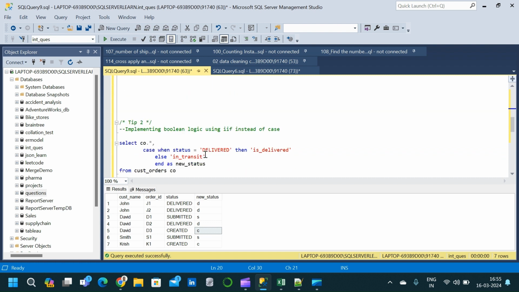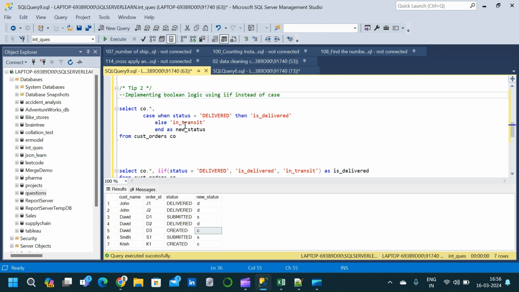This tip is also very similar to what we saw above, but in a different manner. So here, implementing Boolean logic using IIF instead of a case statement. Here we are writing a case statement based on the same column, which is the status column. So case when status equal to delivered, then is delivered. Whatever the other value is, it should be in transit. So basically there are only two values, either is delivered or in transit. So we don't have to write this lengthy case statement.